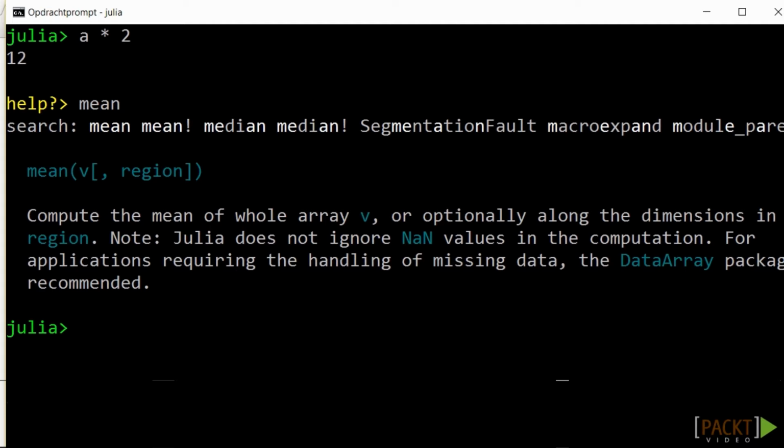Additional Julia functionality can be added by installing packages, often called libraries in other languages. Exit from the REPL with Ctrl-D.